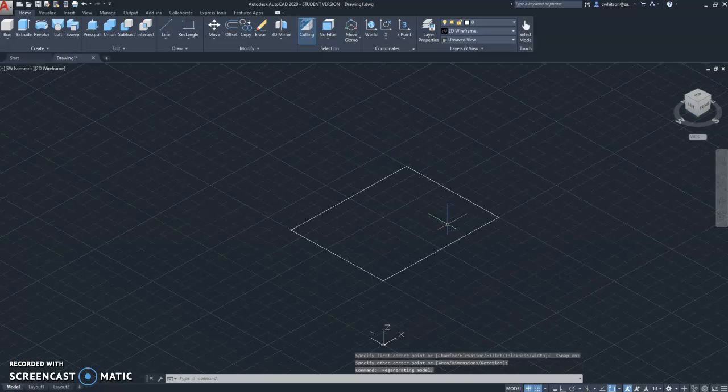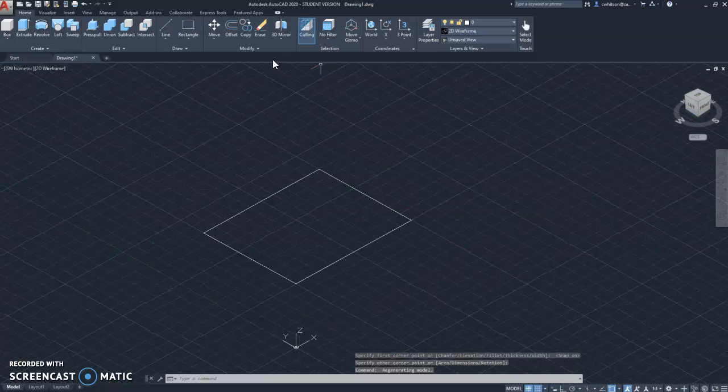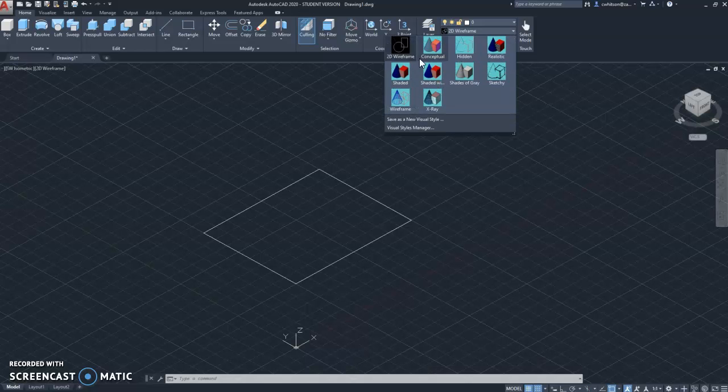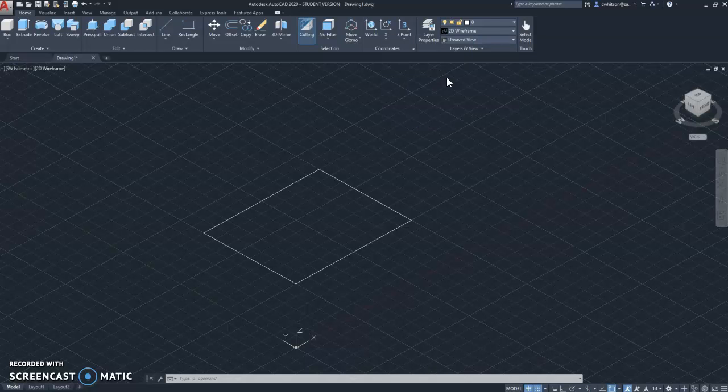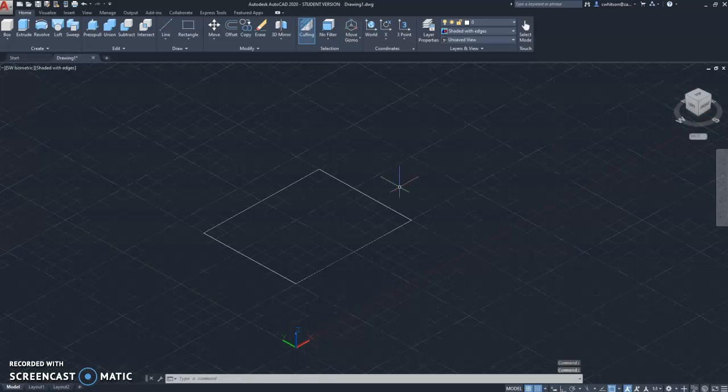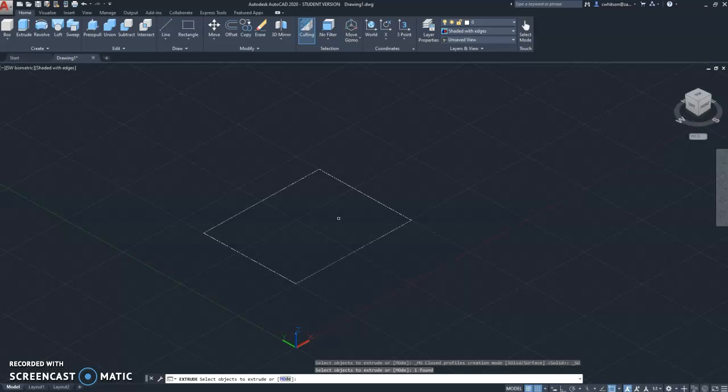So I've got my shape, and I'm also going to change this from 2D wireframe to shaded with edges, and then I can extrude that rectangle. So what extrude allows me to do is to choose a closed shape that's made of polylines or lines that are joined together. So I've selected my object and I hit enter.